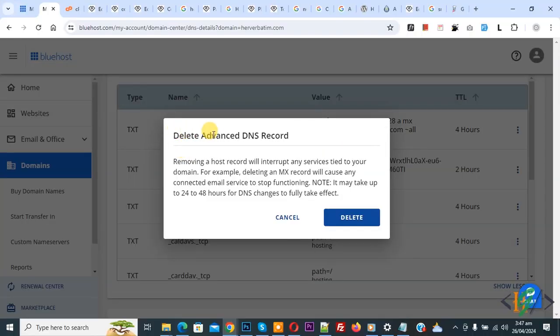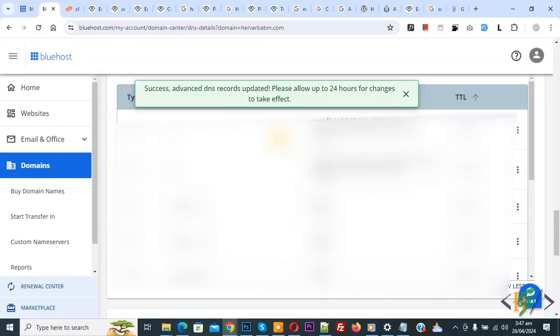Now click on it and then you see delete, so click on it and then you see delete advanced DNS record, so click on delete and then you see message success advanced DNS record updated. Now we are going to wait for propagation period time. So we added SPF record for Google Workspace and we deleted the other SPF record.